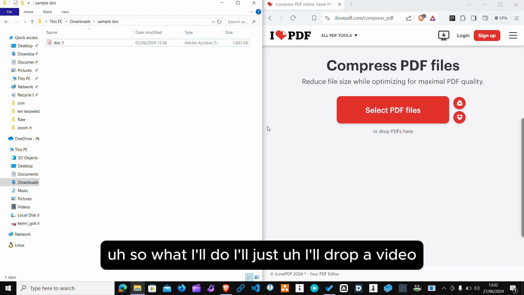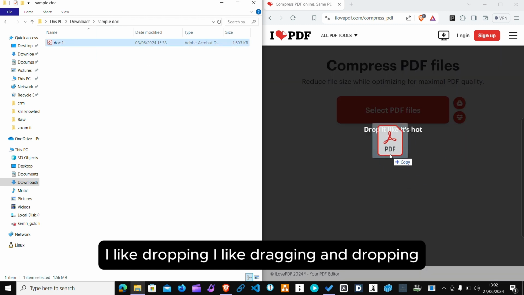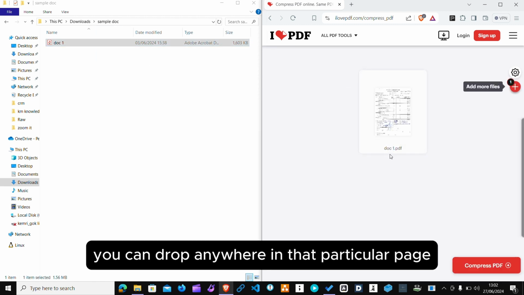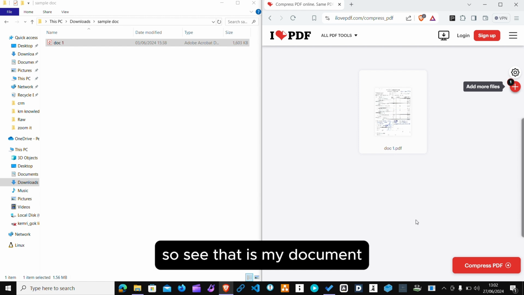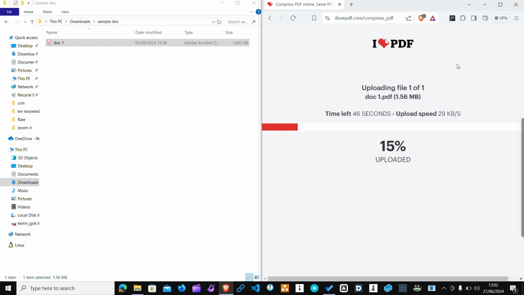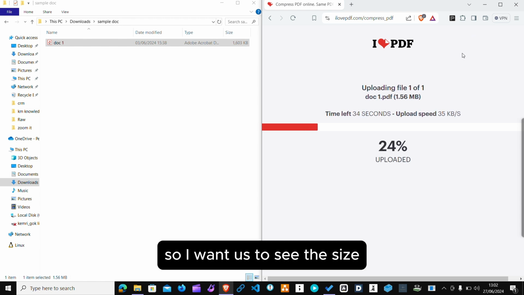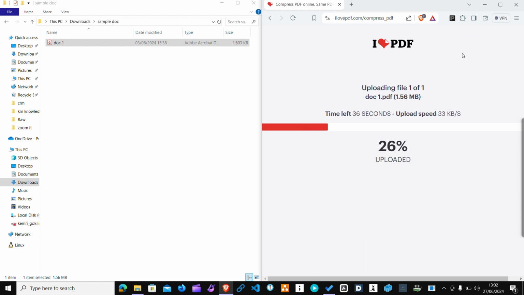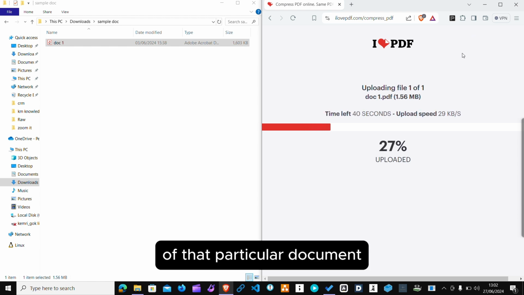So I'll drop a PDF. I like dragging and dropping. You can see you can drop anywhere on that particular page. That is my document, and then I'll click compress. I want us to see the size of that particular document.